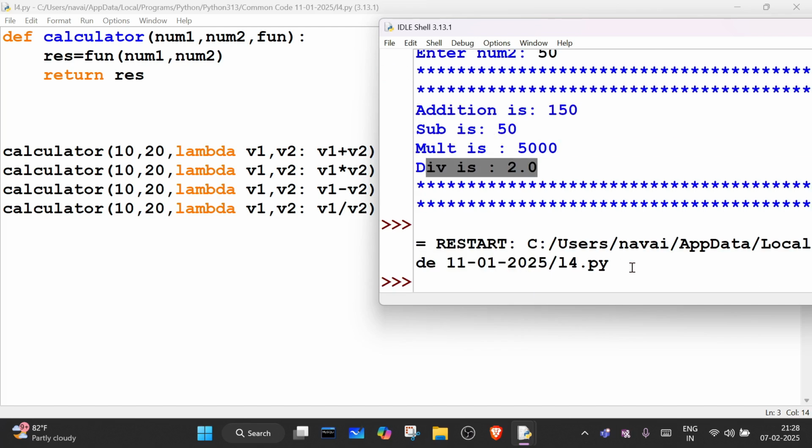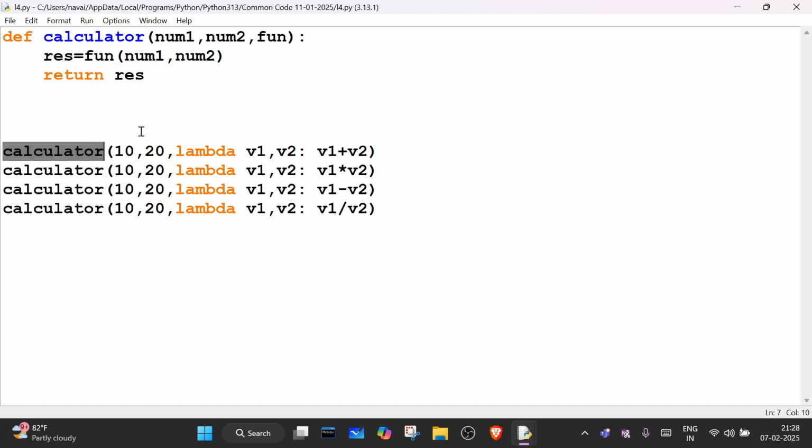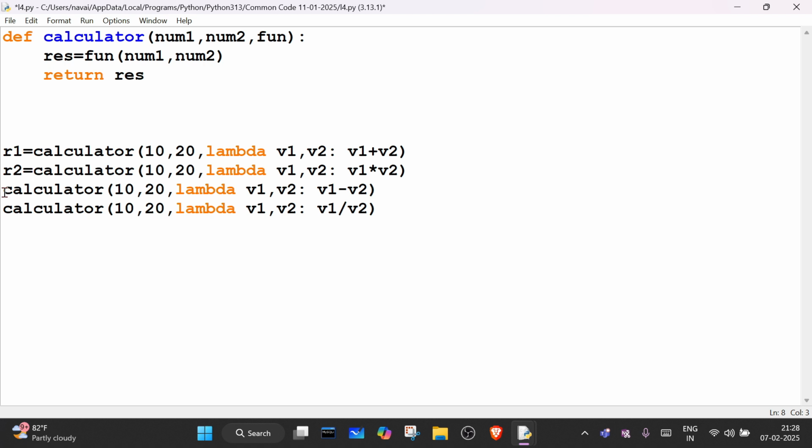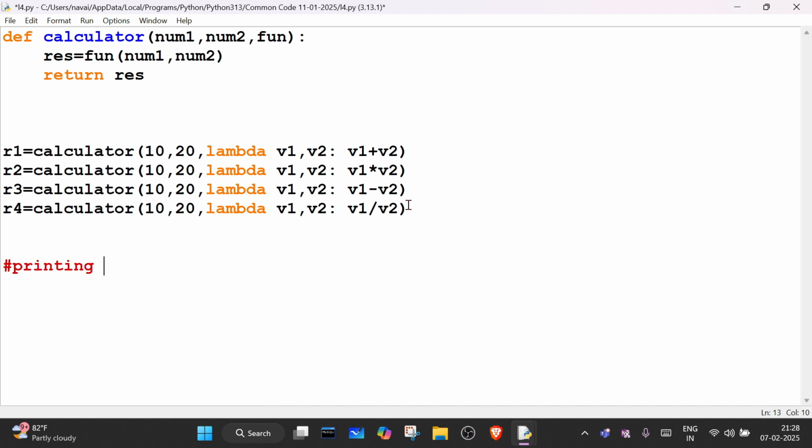Okay, so the calculator function is returning a result, but we are not storing this result anywhere. Can we store the first calculator result in r1, the second in r2, the third in r3, and the fourth in r4? Yes, we can store. And after that, can we print the results? Yes. So how can I print? Using f-strings.